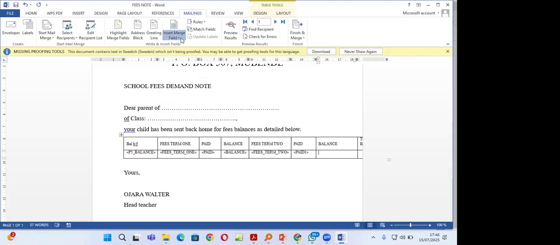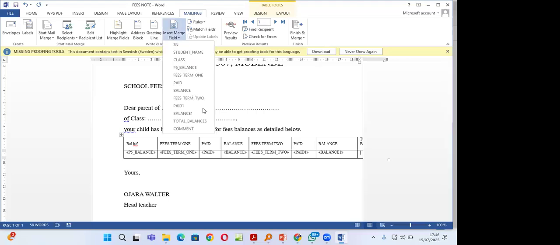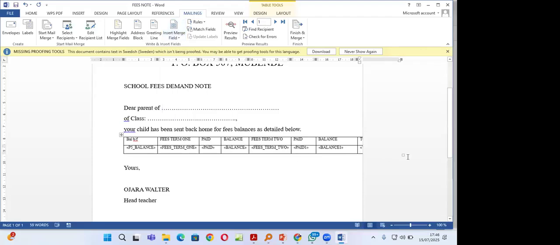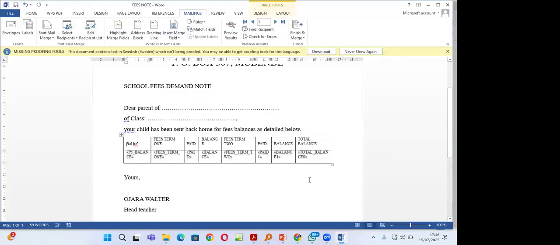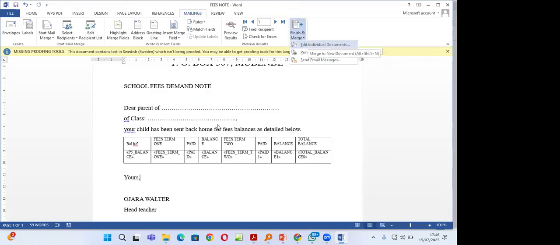Balance of term 2, then the total balance, and as per the table, this is what we have. So you reduce the table, and ideally, I think the letters are done. We are told to have letters for all of them. Finish and merge, edit individual letters, we say all.